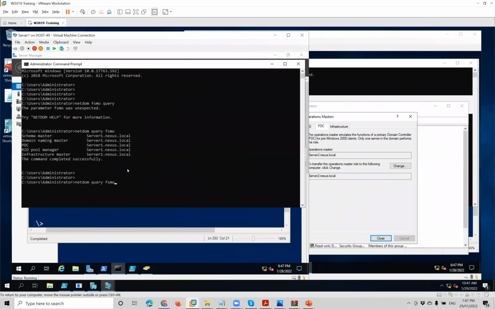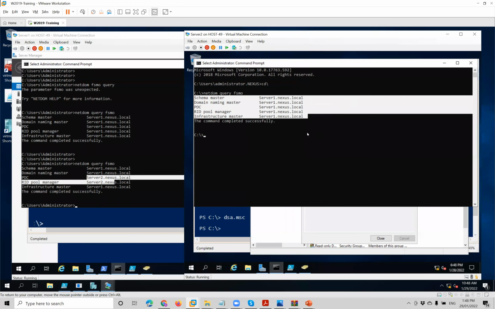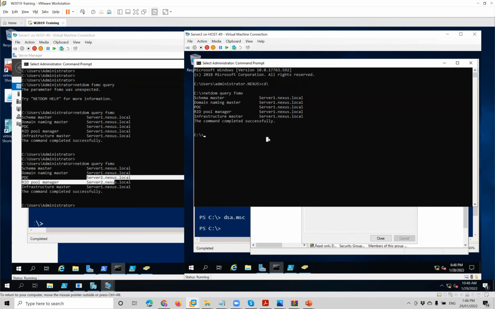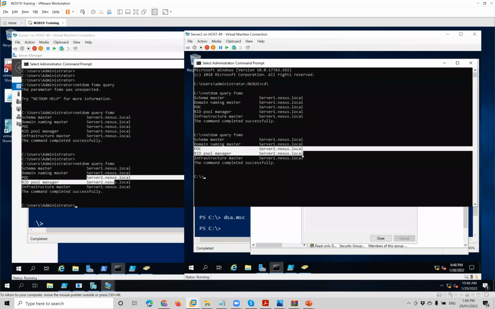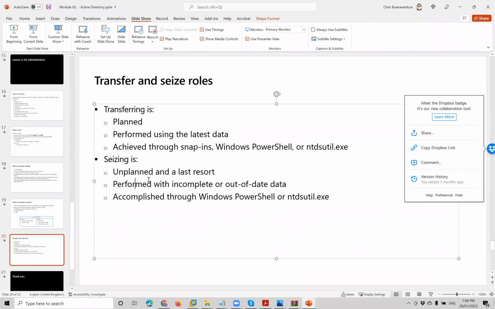Okay, so 2 roles have been seized from this. Tingnan nyo, 2 roles, PDC and read master. So from server 1, it's been transferred to server 2. It's been seized, been removed, and been transferred to server 2. So check this out. PDC, read pool manager, has been transferred to 2. Okay, so that's how you transfer and seize role.